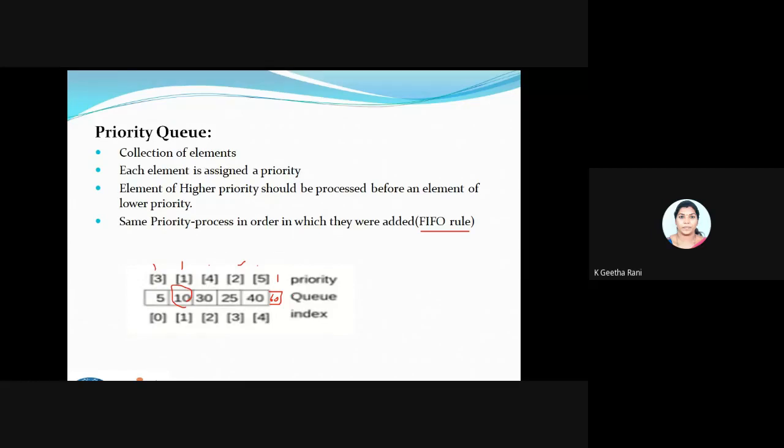Fine. So based upon the priority alone, we will be accessing and doing all the operations of our queue. Either it can be insertion or it can be a deletion. Fine. So that is a very specific feature of this priority queue.